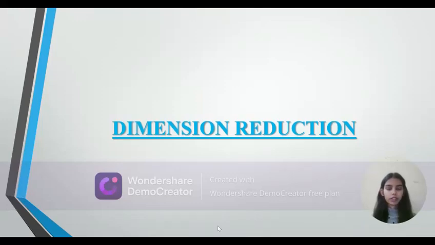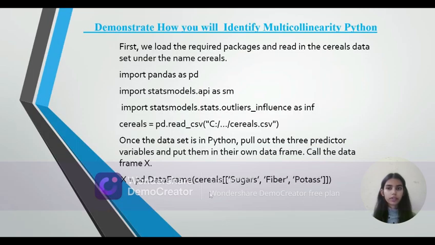This is the 11th video in this series, Dimension Reduction. Demonstrate how you will identify multicollinearity patterns.